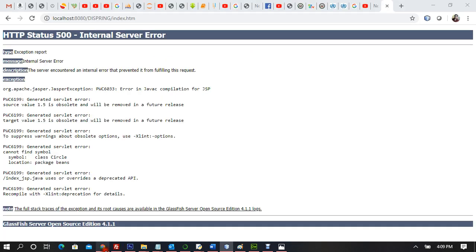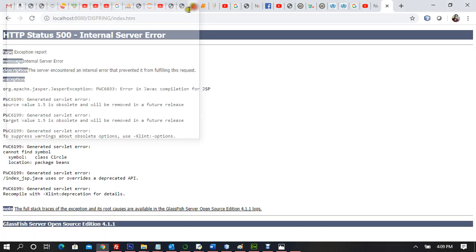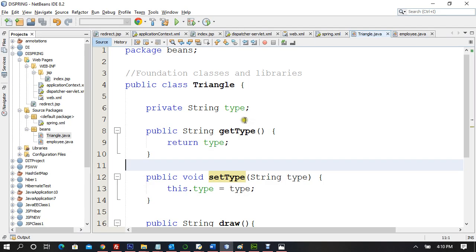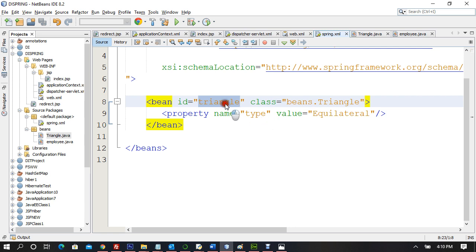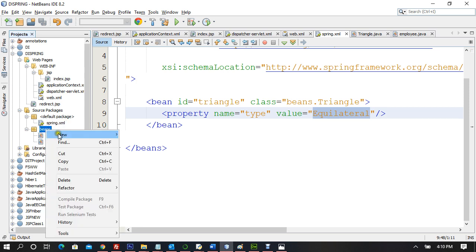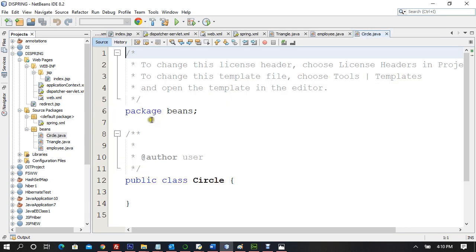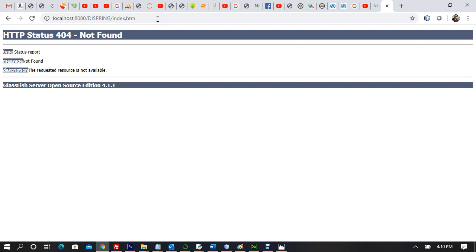Why would you look for circle when it does not exist? That means it's somewhere still looking for it. You can see it's still looking for circle right here. Symbol class circle generated. Bean ID triangle, beans.triangle, and property is type and say equilateral. Let me create another new Java class, circle. Let me keep it there so that, yeah, you can see circle is now there.